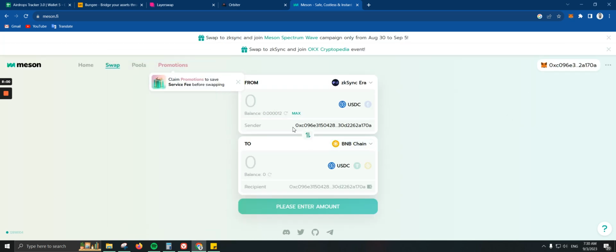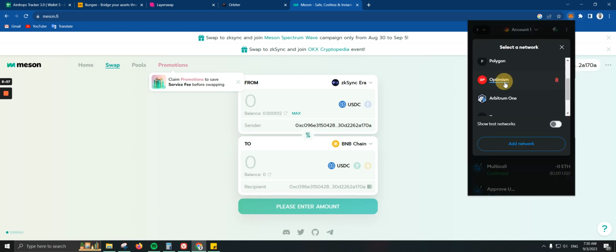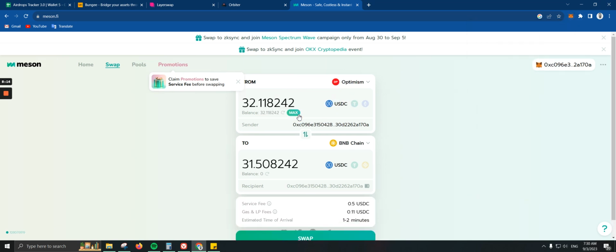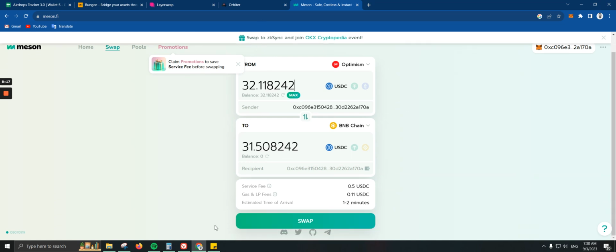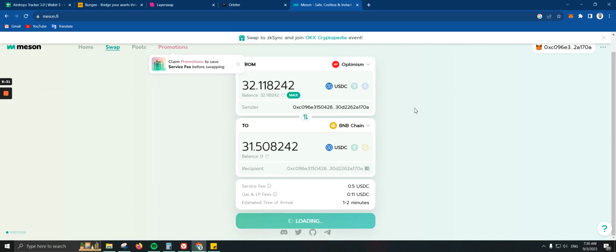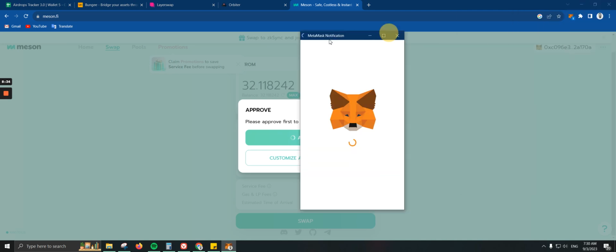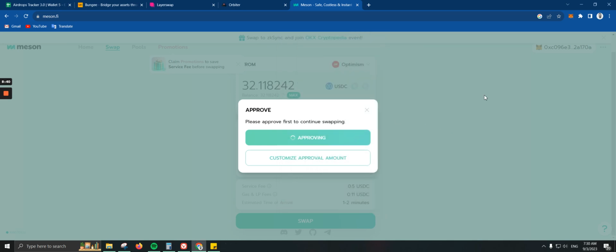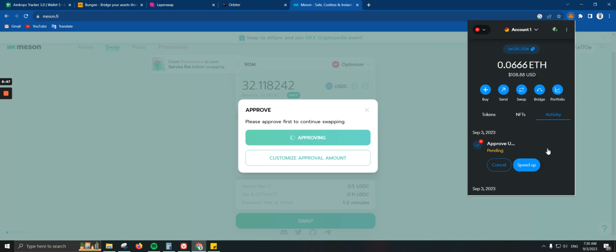So we're gonna do that. Let's go ahead and connect. Let's go ahead and switch to Optimism again to proceed with the same option. We are on Optimism. I have $32.11. Let's see how much money I'm gonna be receiving. Let me go ahead and add that here. MesonFi, we have 32.11. Let's see how much money we're gonna be receiving. Let's go ahead and approve that. Let's wait a few seconds and then we should be good to go.